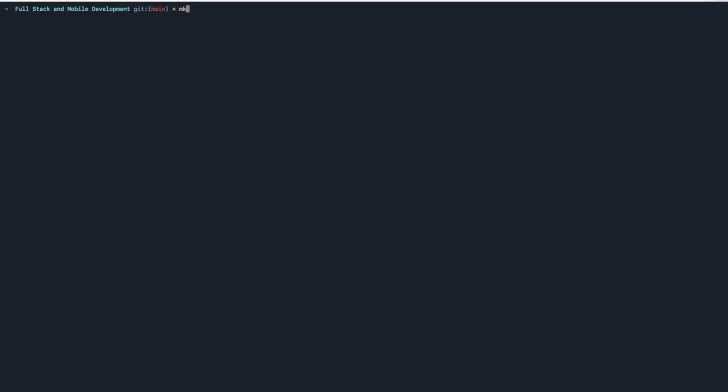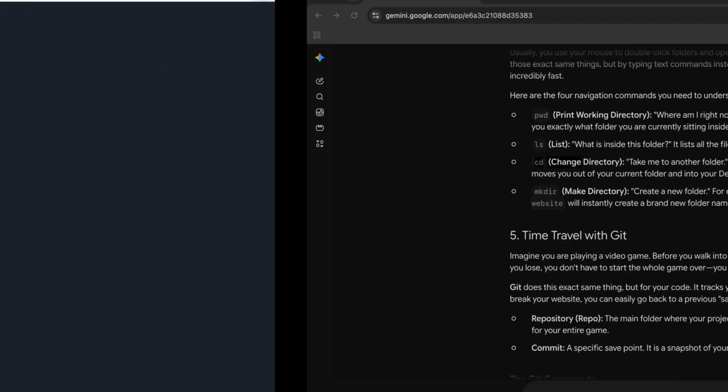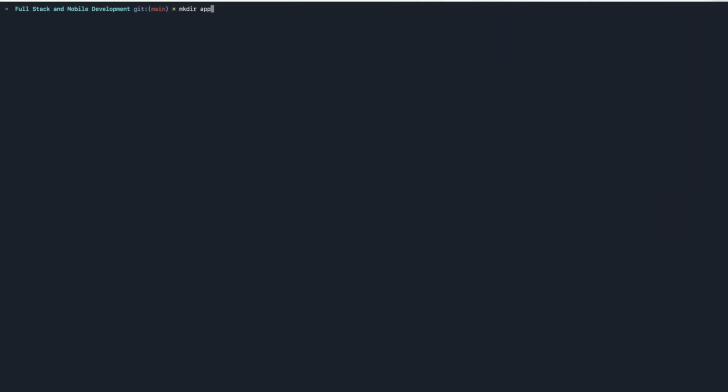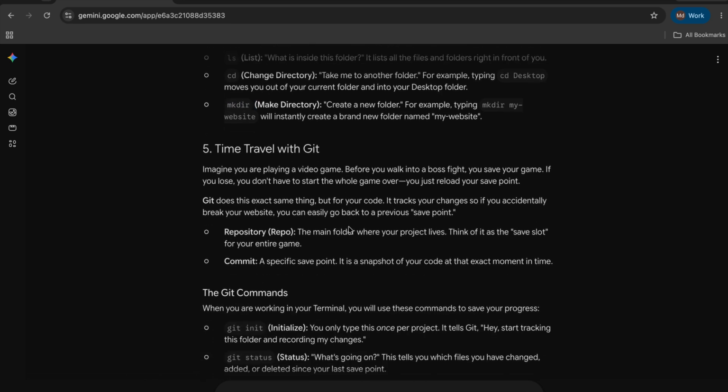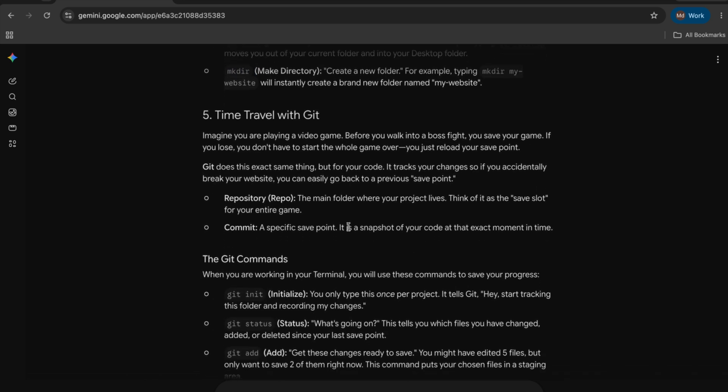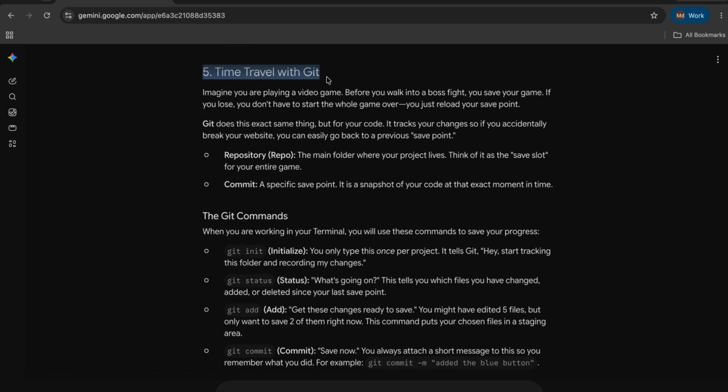So let's make a directory, for example, let's say mkdir app. Now if I list this with ls, we have an app directory in this folder. So with the help of mkdir, we are going to make folders or files. And git is used for time travel.